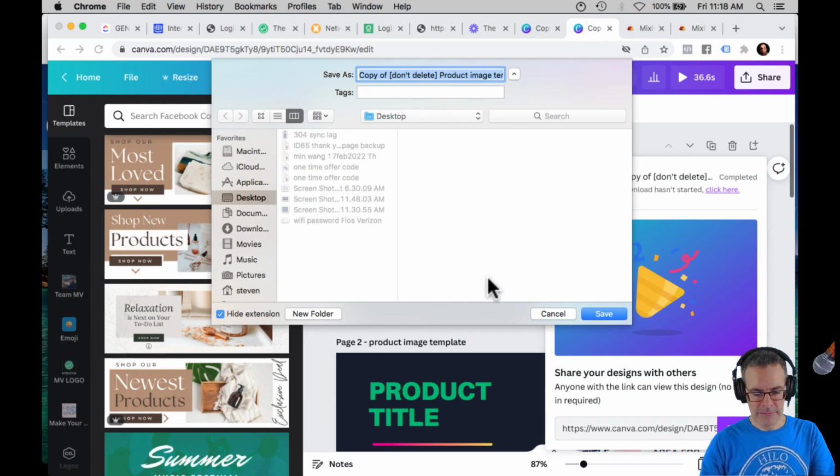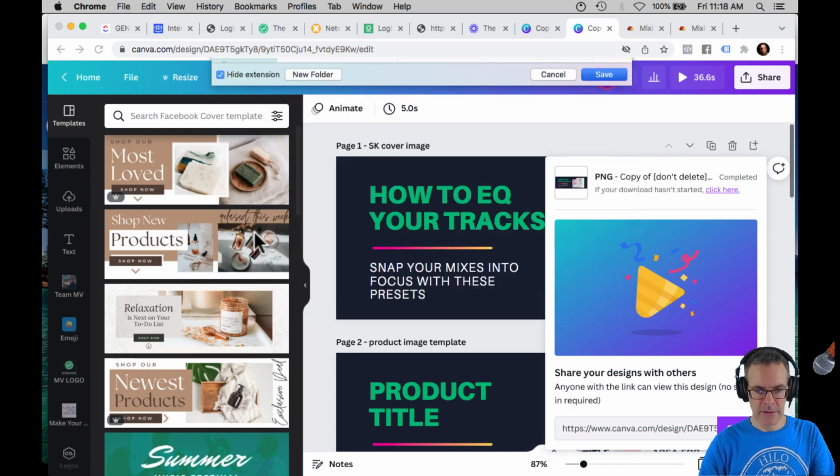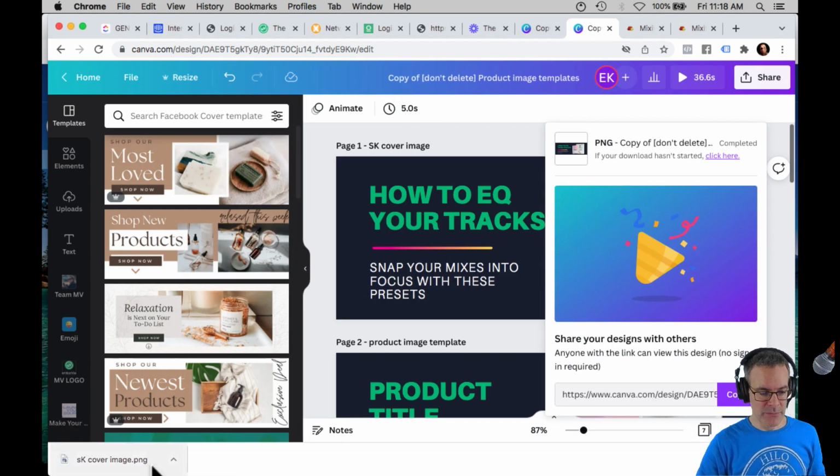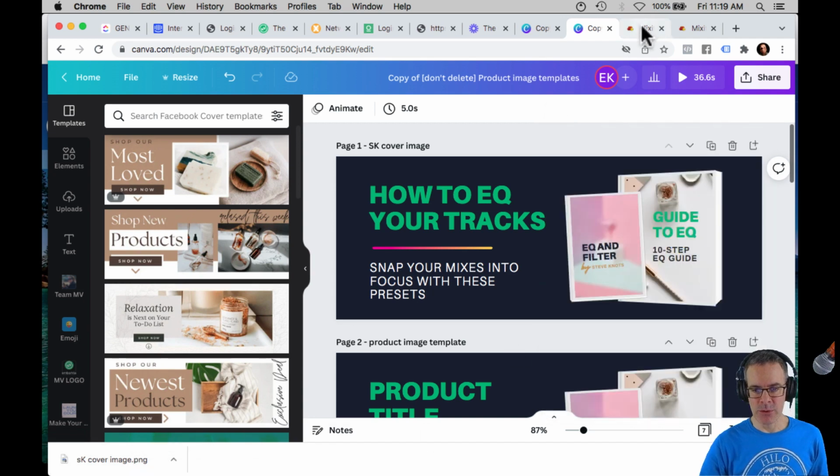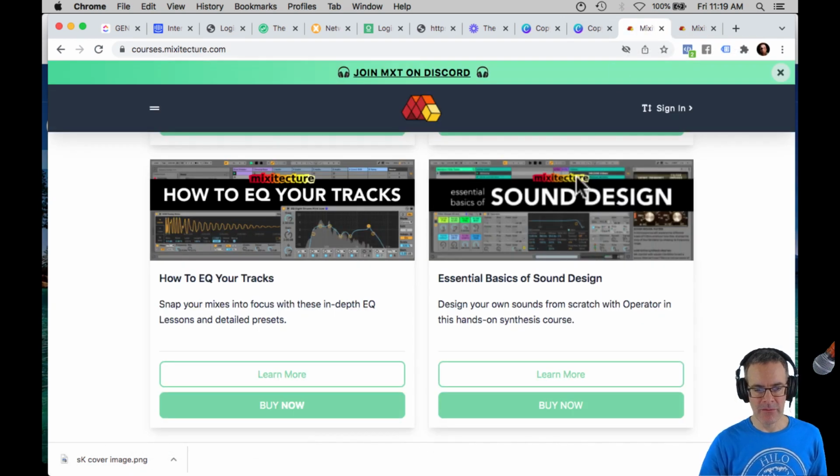SK cover image, put that in downloads. There, so now it's on my computer as a PNG file. That's almost like having a physical copy in digital world, but it's on my computer. I have it, I can back it up, I can copy it, I can put it up on MemberVault, and I'm basically done. So now I can move off of Canva to my MV site.